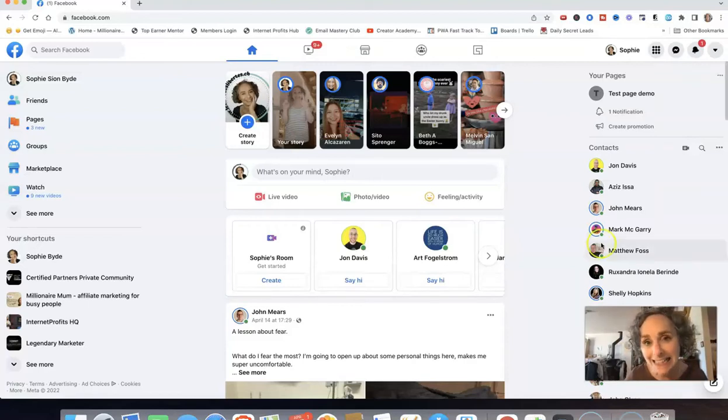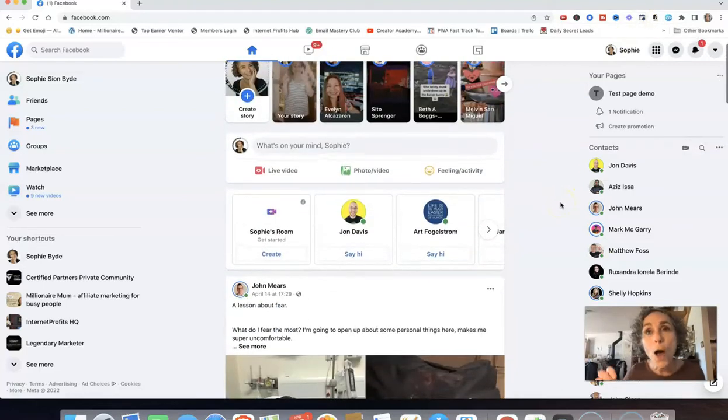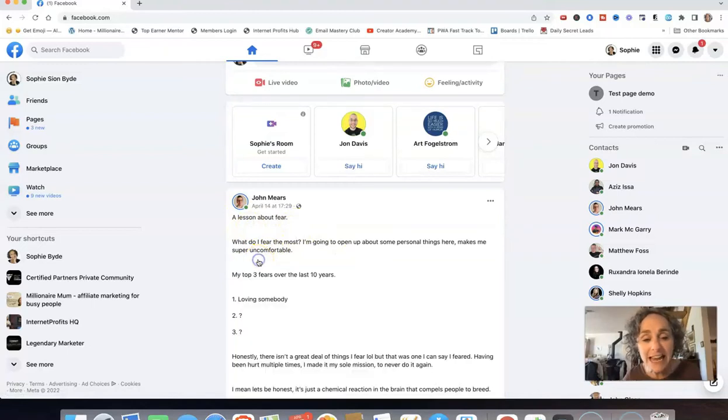There's a little hack here. Once you've got this Genius Scheduler Chrome extension, what you can do is you can save posts. So many people struggle with content ideas, right? What am I going to post? So what you can do is, let's say, for instance, my friend John, he's just posted something. Let's just say I read this post, and I think this is a great post, right? I'd like to model this post.